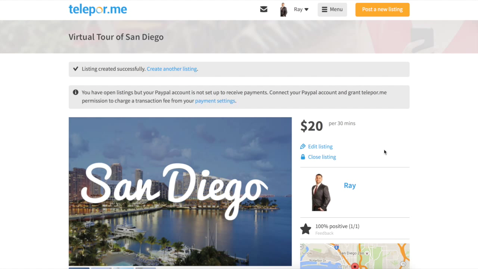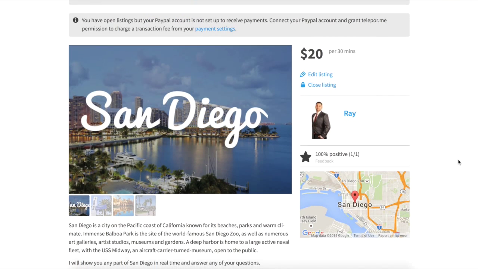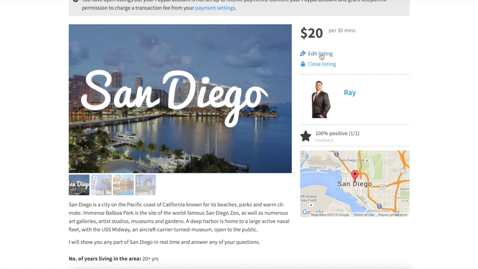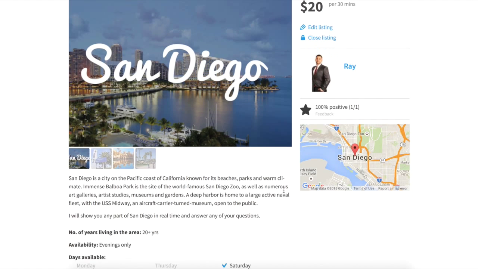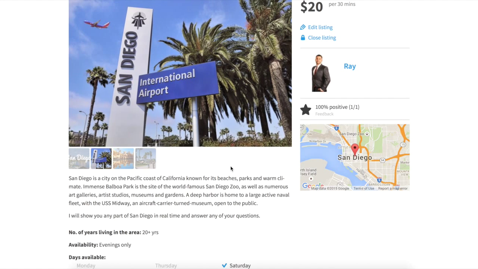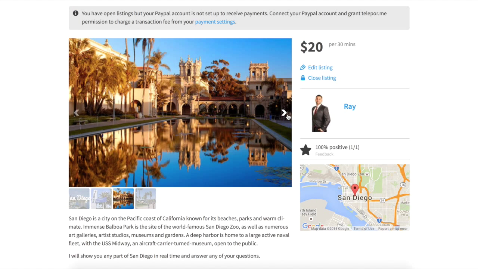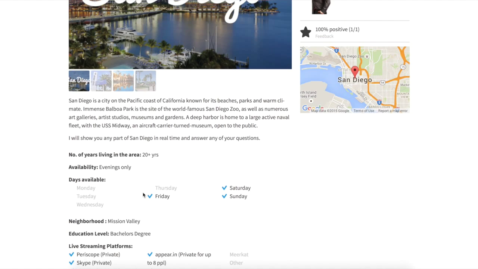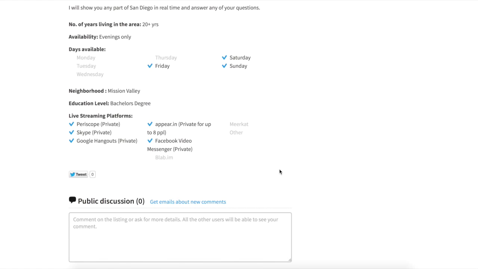As I save the listing, I get to preview it. And so as you can see, this is what it looks like. $20 per 30 minutes. Normally here you would see credit card information and a request button. But since this is my listing, I do not see this. I can edit this if I want to. I can close the listing if I'm no longer available and reopen it later. But you can see how nicely I have pictures here where people can go ahead and view San Diego. And my information has been located here.